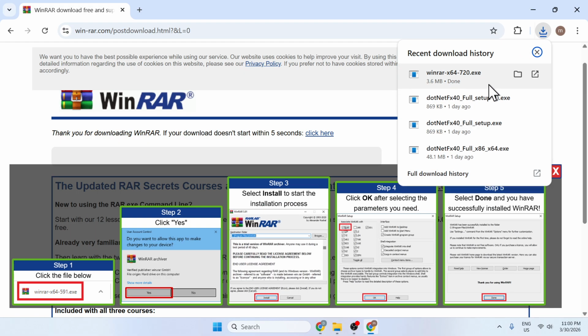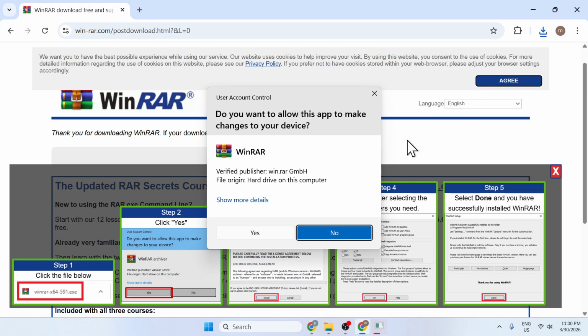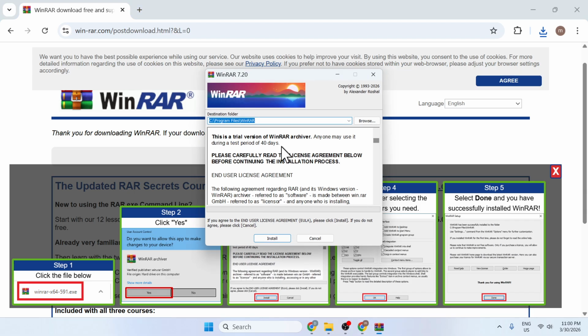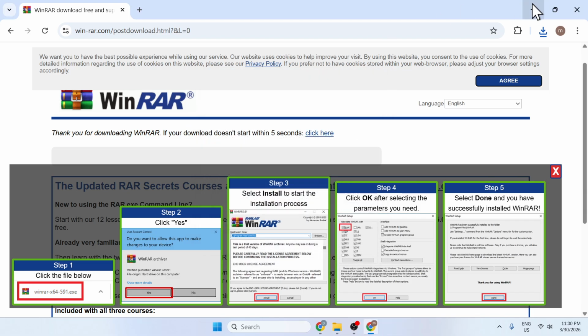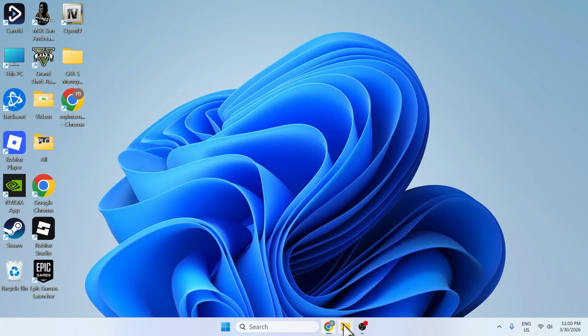So wait for the download, and after it's done, go through the installation. This is just an installation of WinRAR. After you install it, you will be able to use this software to extract folders.